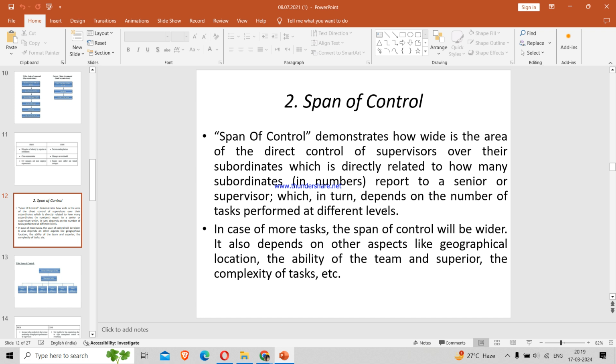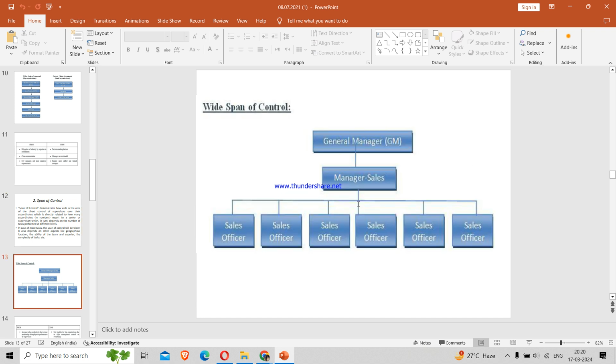Next is the span of control. The previous one, the chain of command, was in the vertical direction. Span of control basically demonstrates how wide the area of direct control of the supervisors is. That means horizontally how many levels are there. It is directly related to how many subordinates report to a senior or supervisor. So you can see that under the sales manager there are 6 officers who report to the manager. So this is the span of control.